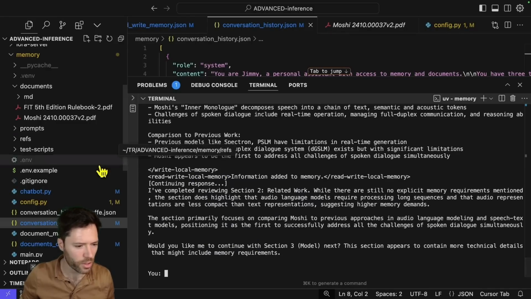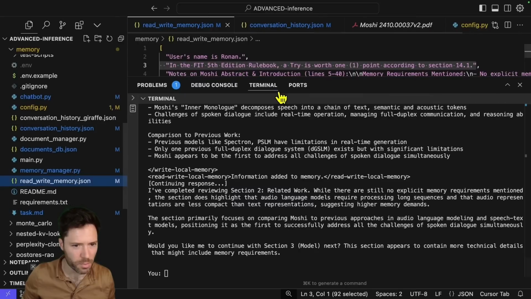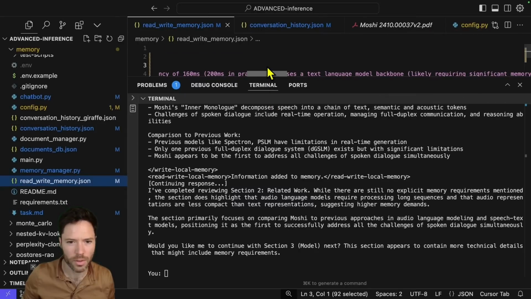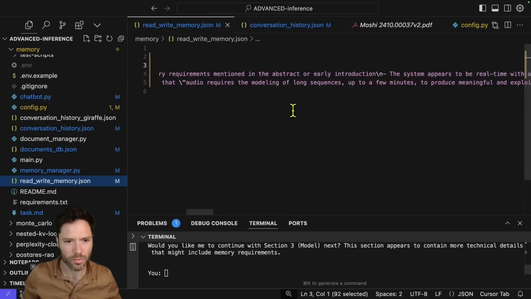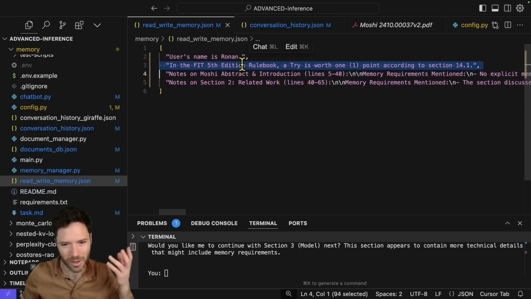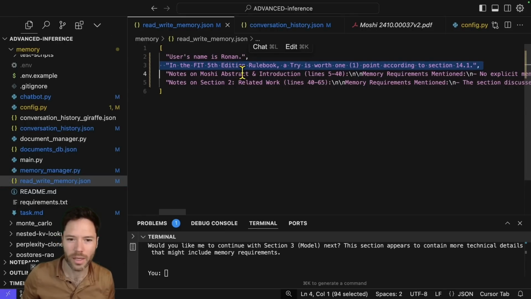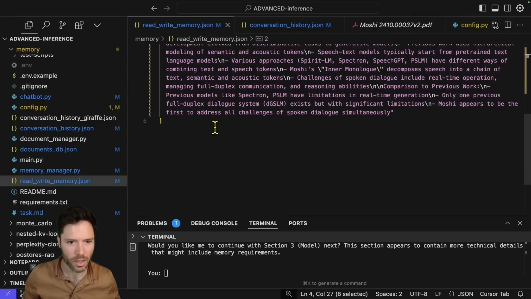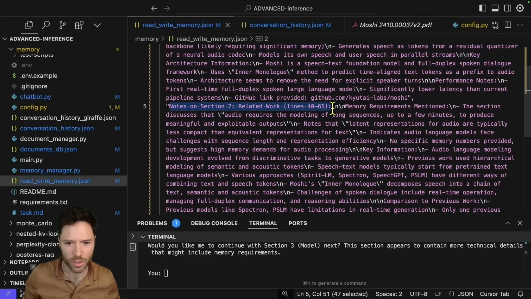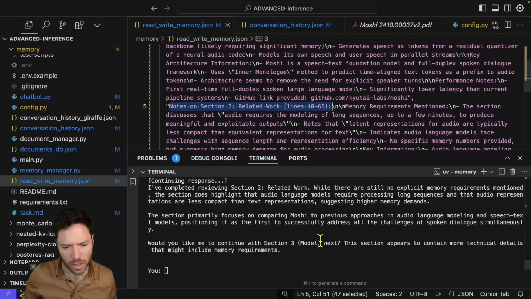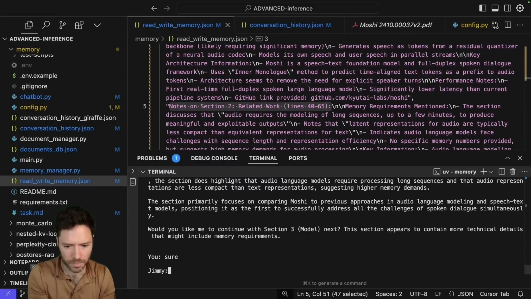Okay, so still nothing on the model requirements. But we can check in the meantime what's been written here. So you'll see we have the old note of my name. We have the note from earlier on the touch rugby. And then we have notes here on the abstract and intro, as well as notes right here on section 2. And yeah, I can go ahead for one more section, and let's see what Jimmy does here.